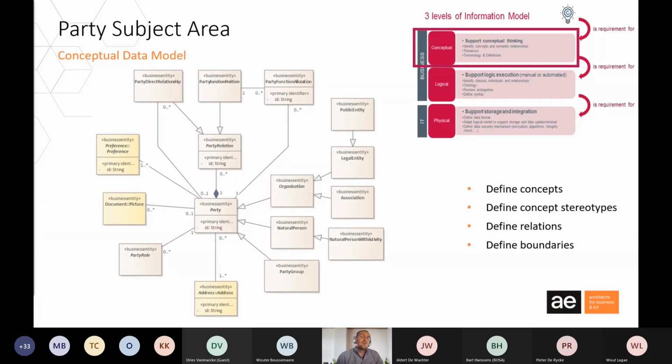Furthermore, when we go into detail for the party subject area, which is indeed a sub area of the party information domain, we started to define the different concepts that are part of this model. So here you can see, a party can have different types. It could be a group of people, so no real legal type of persons, just a group of persons. We could have a natural person, which could also be a natural person with an activity, the eenmanszaak in Dutch.